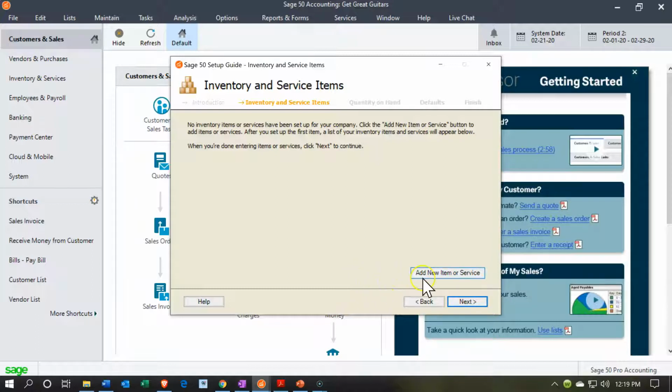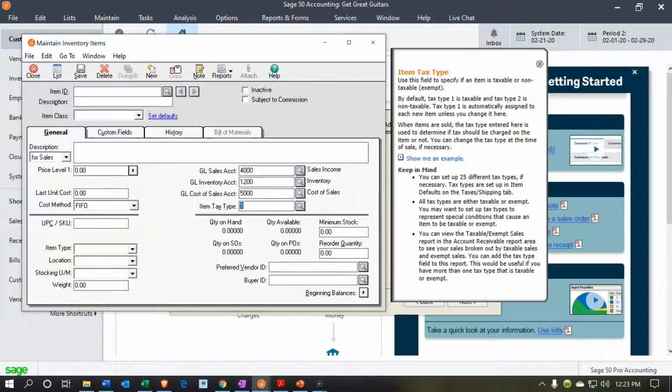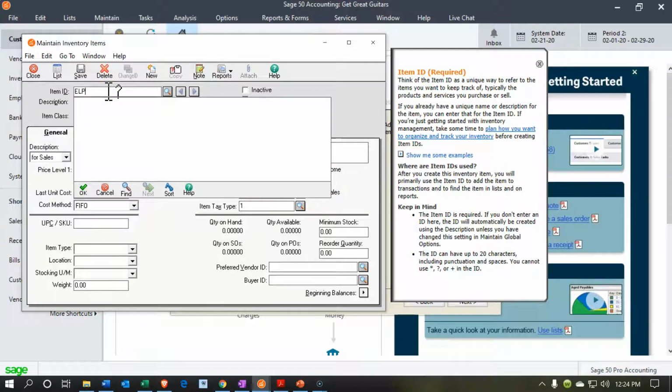So then we have the Add button, Add New Item or Service. We're going to select the Add New Item or Service. Now we're going to enter each of our inventory items. Now this could take some time, so bear with us here. We're going to be entering all of our inventory items. We'll do this one by one. So we're going to say this is going to be the item ID. So I'm going to say the item ID for the first one is going to be ELP.